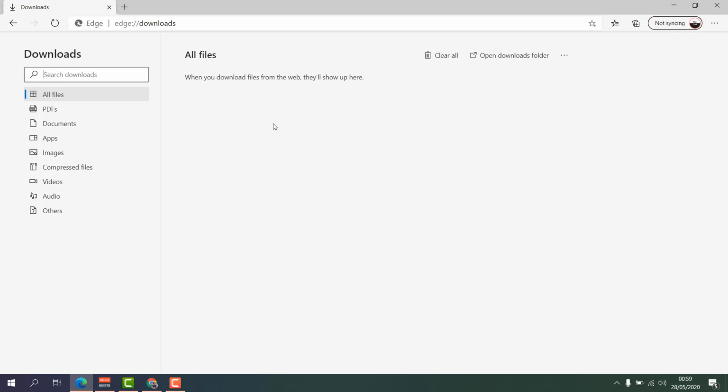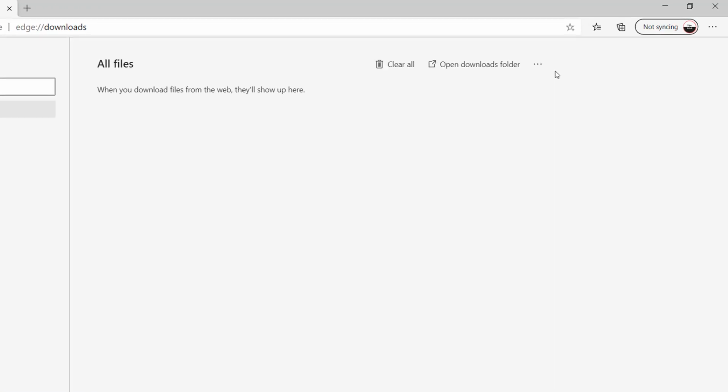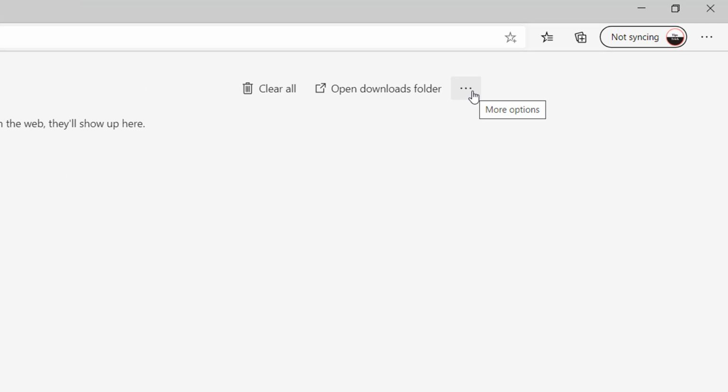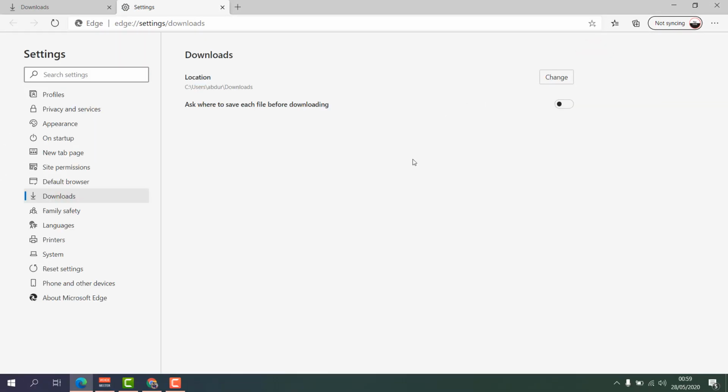So this is Microsoft Edge's new features. We're not going to go over that. We want to change the location. On the right side you will see there is another three dots. Simply choose this, which is called more options. Click over that and then you will find here download settings. Simply click that and then you will see a new screen appear.